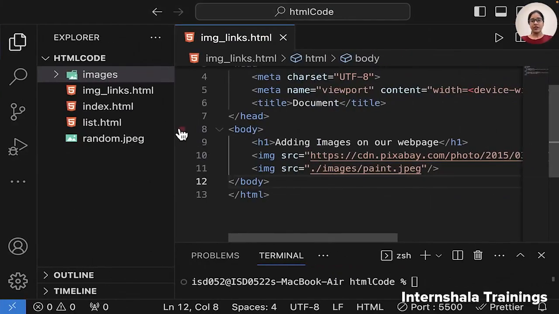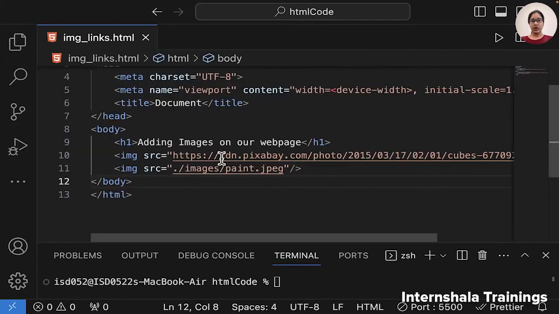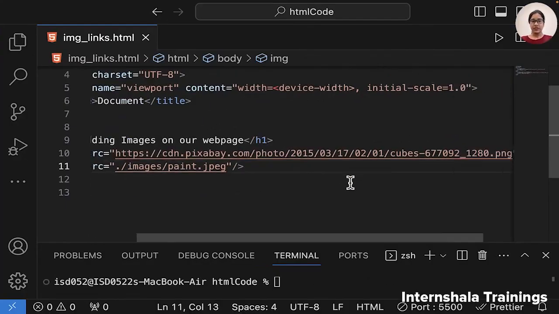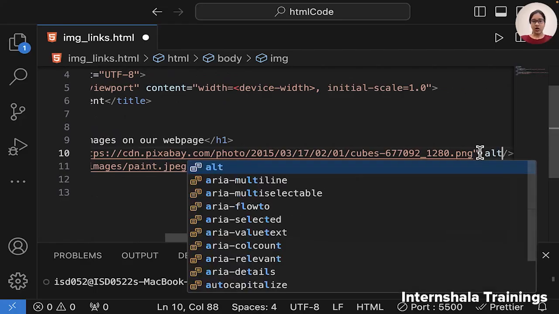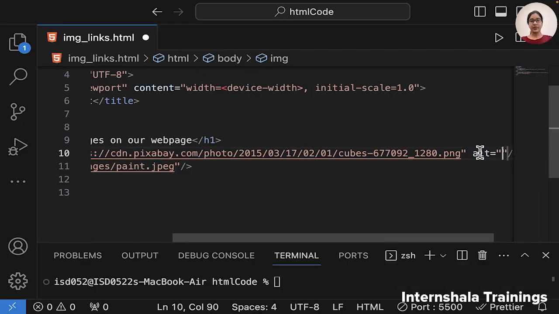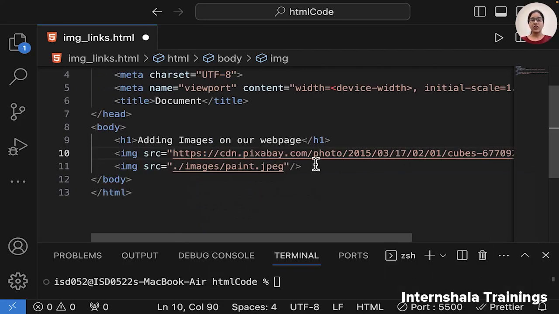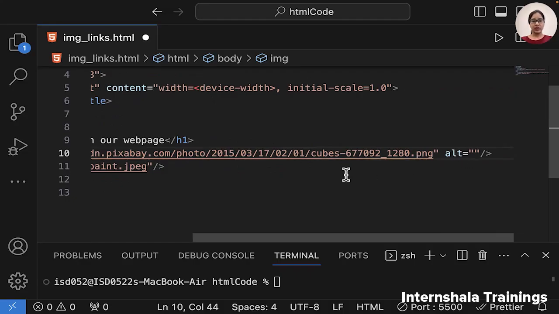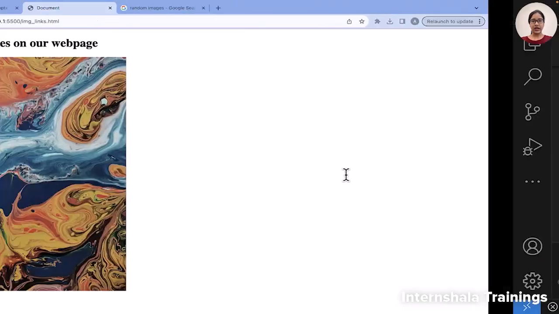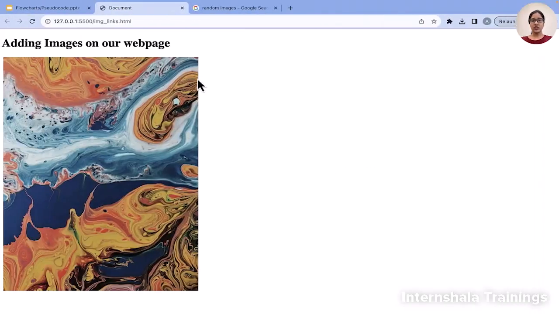Now, apart from the src attribute, there is one more important attribute, which is called the alt attribute. What is alt? Alt is equal to some text. It means if for some reason your image is not getting loaded, suppose you have given some wrong path here, right? Let's say if I give some wrong path here like this, there is no image which is rendered.